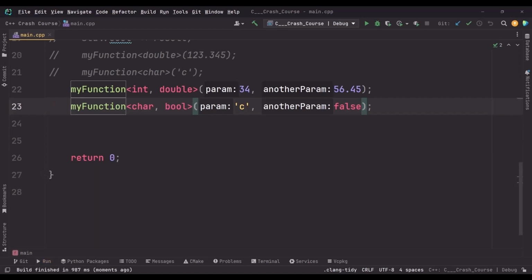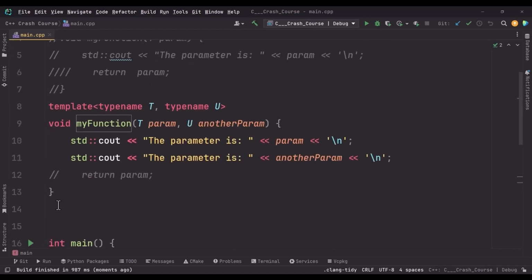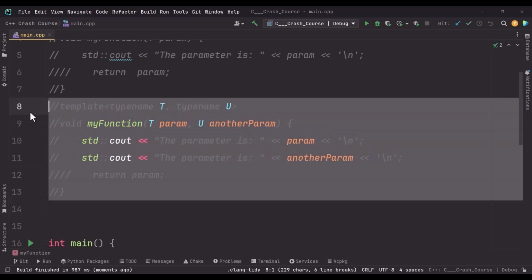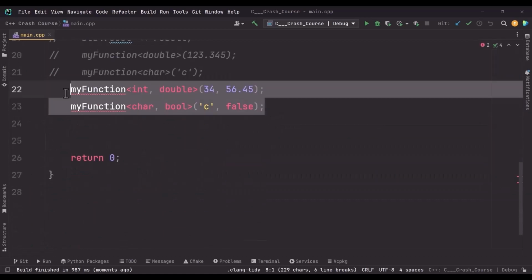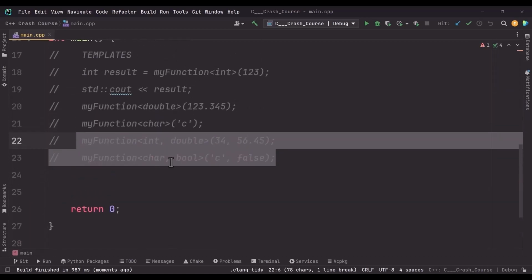The next thing I want us to talk about is class templates. So we can create class templates, which are classes that have data members of any data type, member functions, and member function arguments of any data type. So let me just go ahead and comment out the whole of this code, and then this one as well. We have a lot of commented out code here.